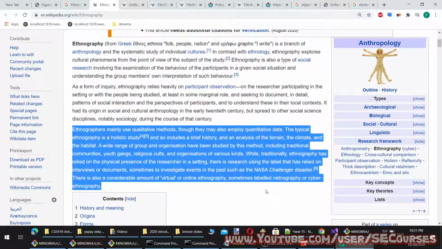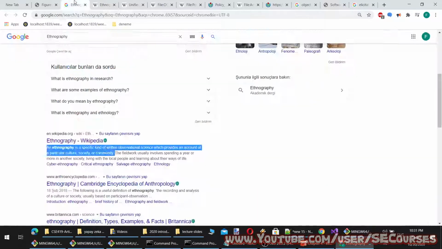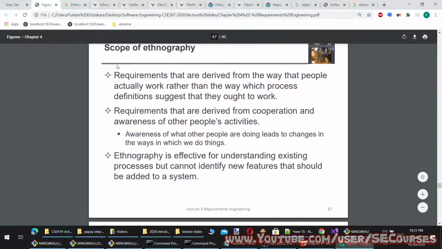While, traditionally, ethnography has relied on the physical presence of the researcher in a setting, there is research using the label that has relied on interviews or documents, sometimes to investigate events in the past such as the NASA Challenger disaster. There is also a considerable amount of virtual or online ethnography, sometimes labeled netnography or cyber ethnography. Okay, so the scope of ethnography, let's check it out.